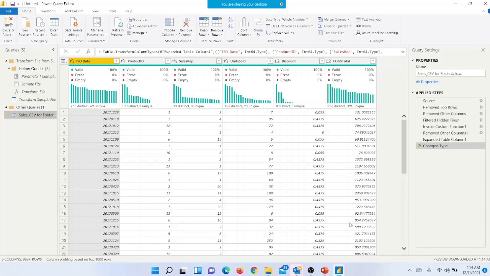Now, what it has done basically is combine all the four files into one and create the table for us. In the process, you will see now there are five queries. We loaded only one, right? But it has created some helper queries by itself in order to transform the data. For us, the only important thing is this CSV underscore CSV for folder upload.